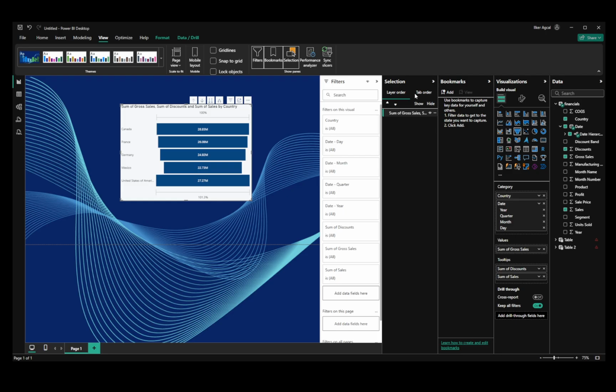Next steps are straightforward. In the Bookmarks pane, click on the Add button to create a new bookmark. You'll see it appear in the list. At this point, it's crucial to give your bookmark a meaningful name that reflects its purpose. Perhaps you could call it something descriptive like Sales by Region or Top Products. This makes it much easier to identify which bookmark serves which purpose later on.